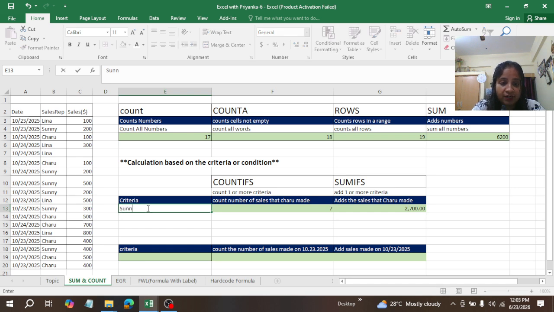We'll see for Sunny. Oh, what is this? Why is it coming 0? We'll check it here. Press the F2 button. Oh, there is one space here. For text, if there is a space, it will not read. We need to do the backspace, control enter, and see the result.